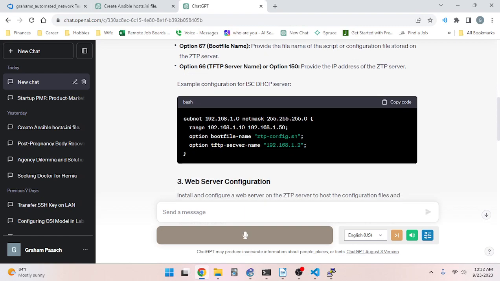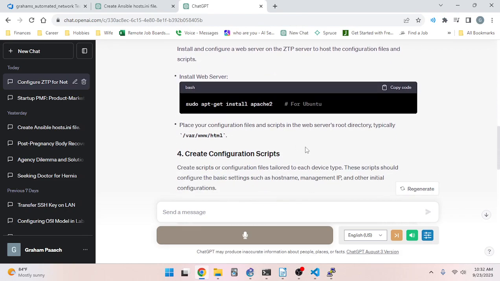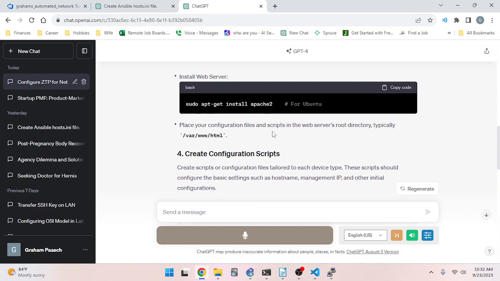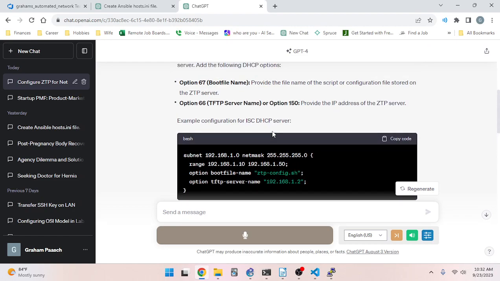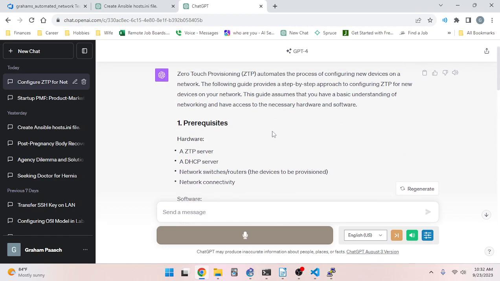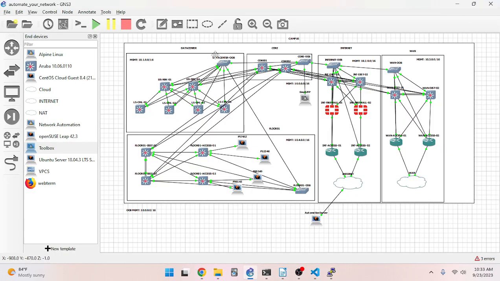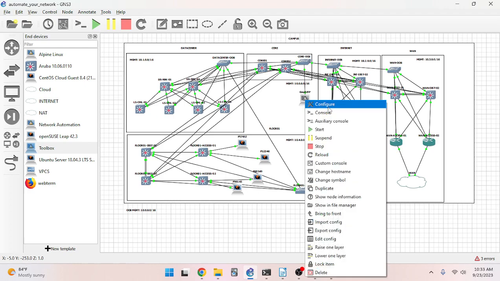3. Web server configuration. Install and configure a web server on the ZTP server to host the configuration files and scripts. Install the web server: sudo apt-get install apache2 for Ubuntu. Place your configuration files and scripts in the web server's root directory, typically /var/www/html. 4. Create configuration scripts. Create scripts or configuration files tailored to each device type. These scripts should configure the basic settings such as hostname, management IP, and other initial configurations. Example ZTP config. 5. Place scripts on ZTP server. Upload the scripts or configuration files to the web server's root directory. Ensure they are accessible via HTTP or HTTPS.